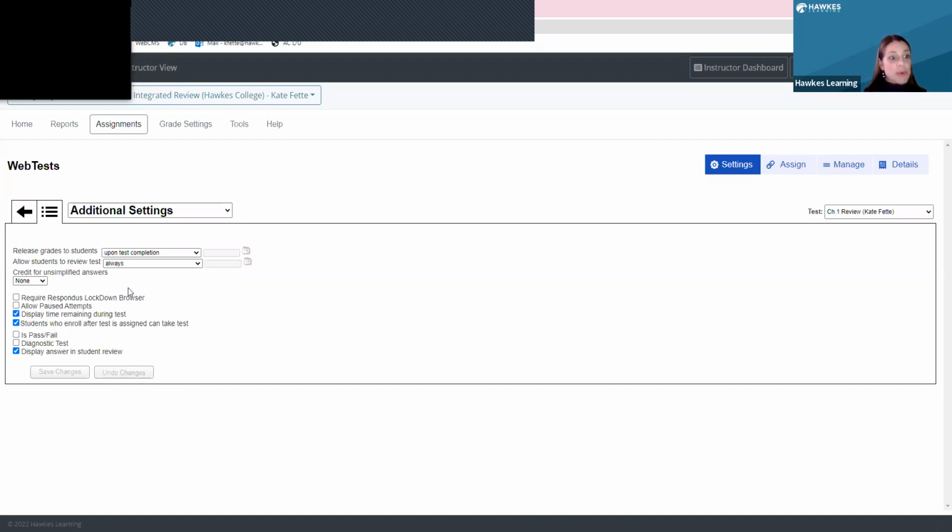You can enable this requirement for any Hawks test to further secure the testing environment such that no other applications or websites can be accessed while testing. And this also restricts students from the ability to capture, print, or right-click from their mouse. And we recommend that you share our download directions with your students prior to test time so that they can download the program to their computer in advance, or if your students are testing in a lab, your school IT department can install the lab version for you.